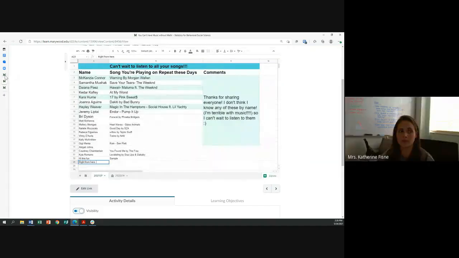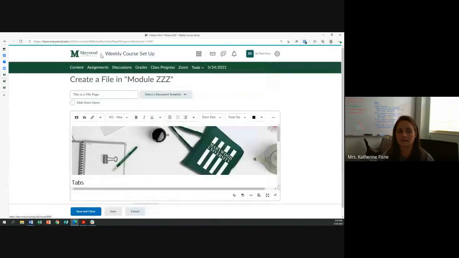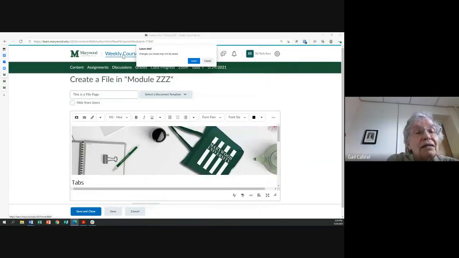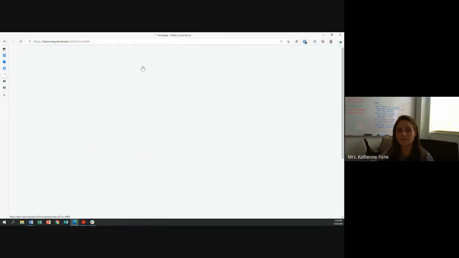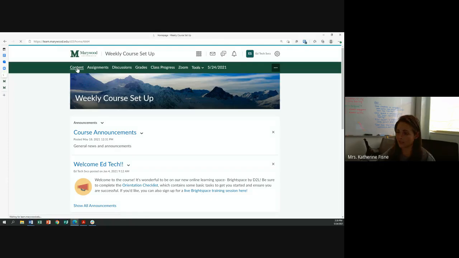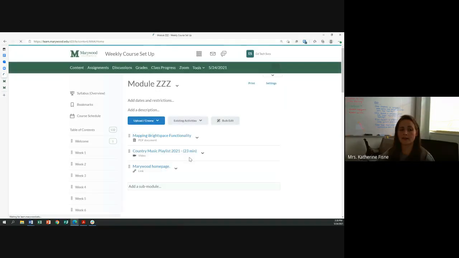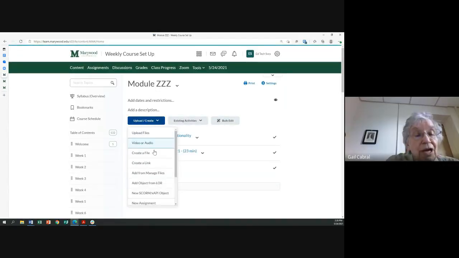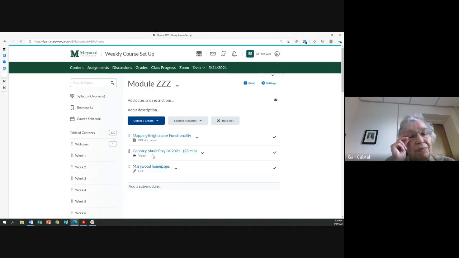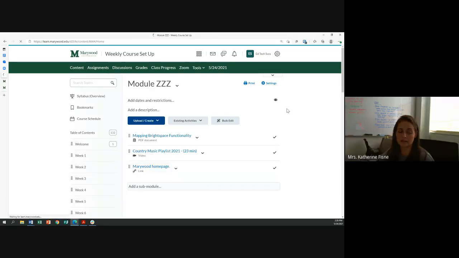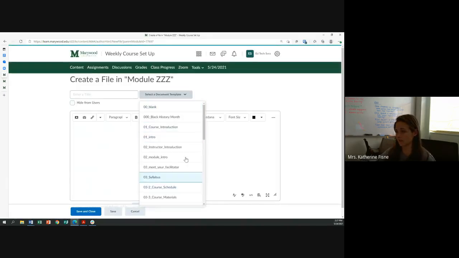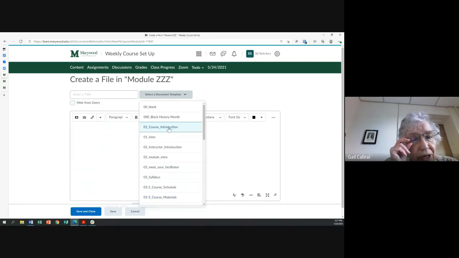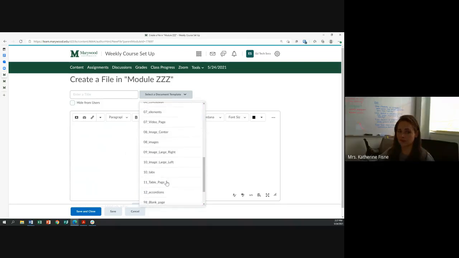So the step before is, if you're in your course, creating a file. So we're in our course. We click content. And then wherever you want to be, you choose upload or create. And then it was create a file. And once you're in the file page, there are document templates. Yes, so they are all here. There's a bunch of them.